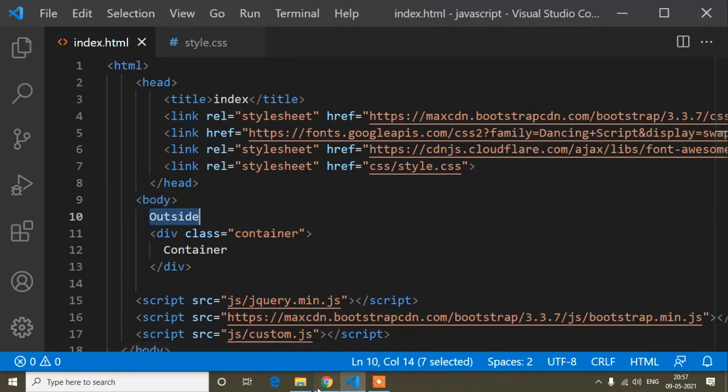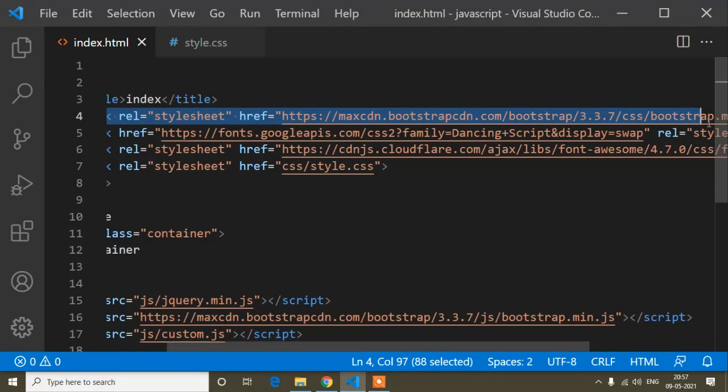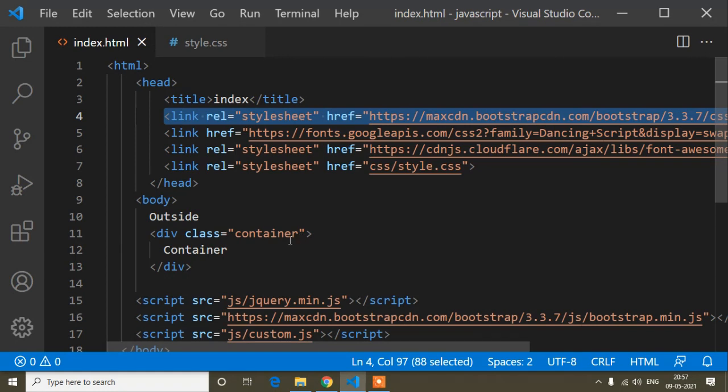Let's see the difference first of all. You can see this outside text starts from the left, but the container adds some space on the left and also on the right. Actually you cannot see the space on the right because there is no content on the right side. So the container adds some space on the left and right. That's why the Bootstrap CSS link is important, because container is a Bootstrap predefined class.